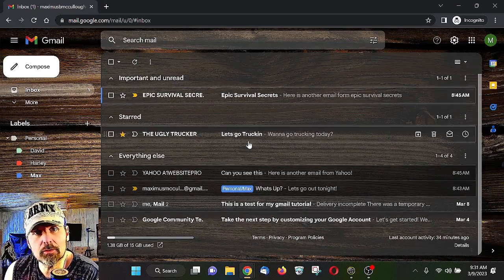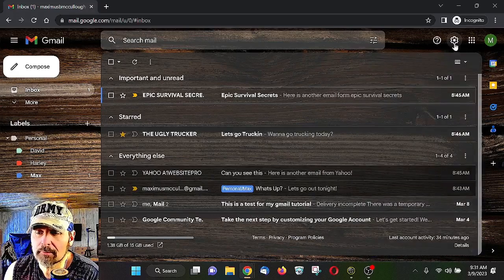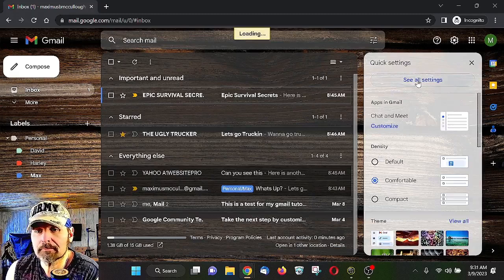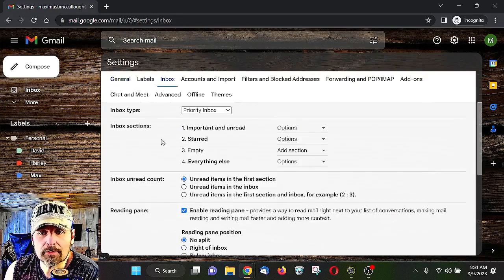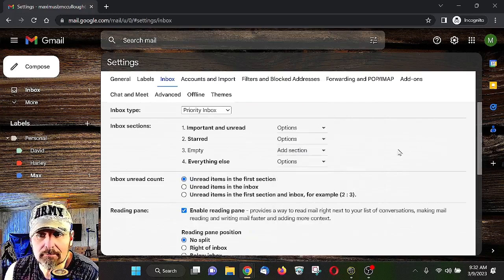Now you saw those two little empty things. So let me show you what that does. If we go here to settings, see all settings, go to inbox, and right now we have the priority inbox, important and unread, then starred, then we have an empty section. So let's select this, and maybe we want to show up to 5 items.